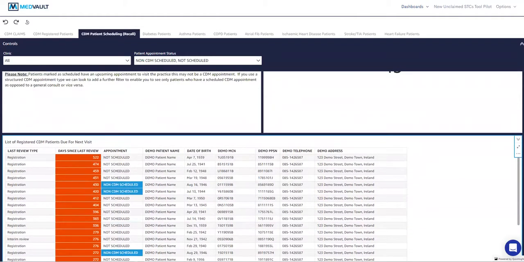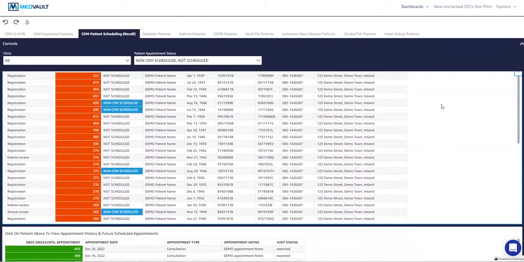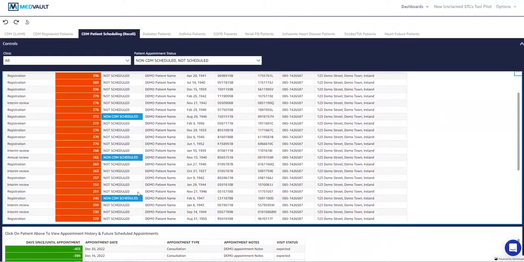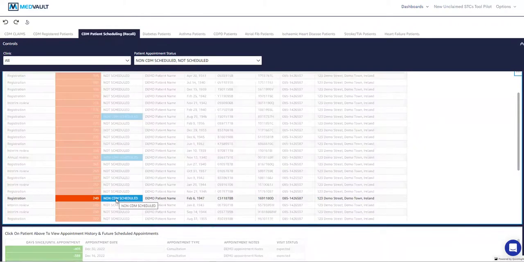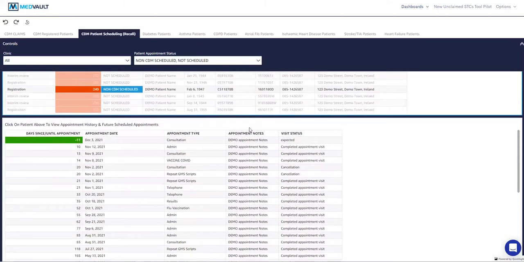We also provide some extra useful information for the practice. So if we look at, let's take this patient maybe, for instance. If we scroll down, we can see that we provide extra information based on the patient's appointment history and future. So in this case, you can see that the practice has an appointment scheduled in for this patient in 11 days. Potentially, this is a good ad hoc opportunity to include the CDM program alongside this existing consultation with this patient, as it has been close to 250 days since their last review. We also provide other information.